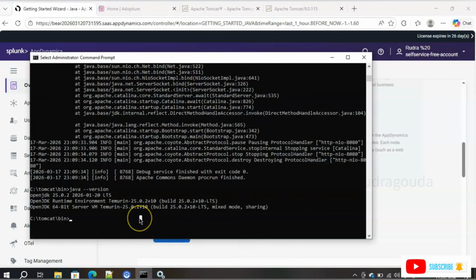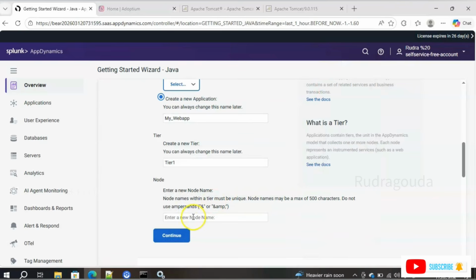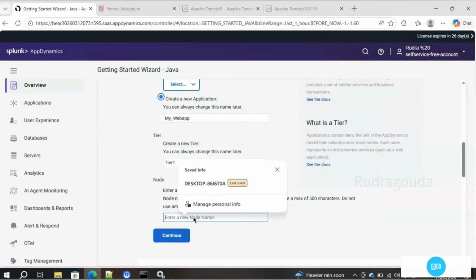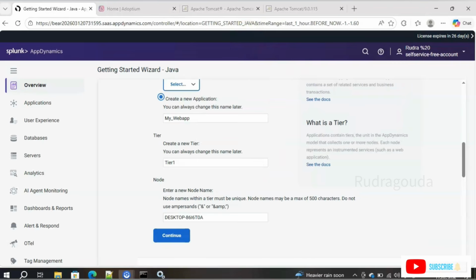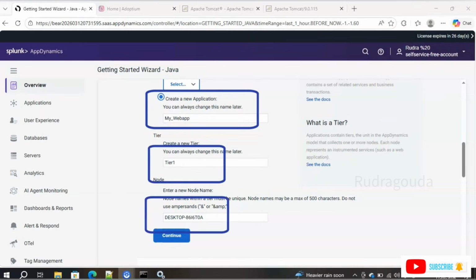Let me go to the command prompt. I will type hostname. This is my laptop name. I'll copy it and put that information here. So we have given this information now. Application name done, tier name done, and node name done.